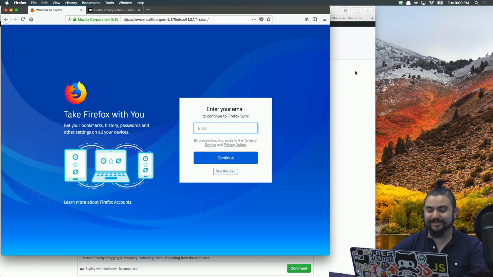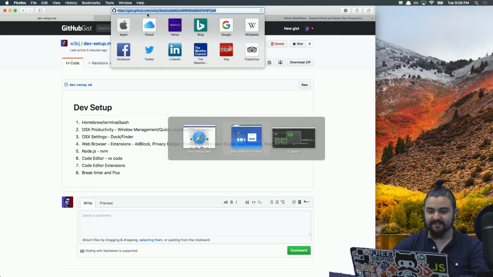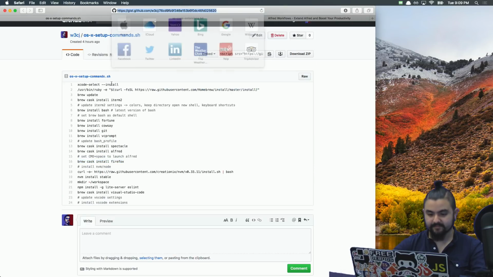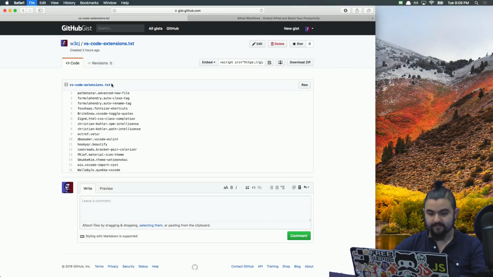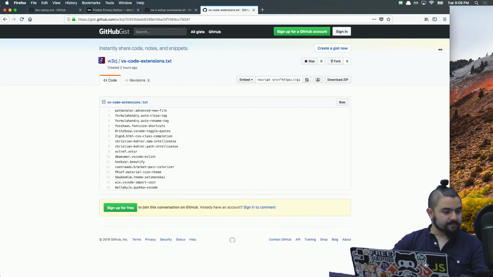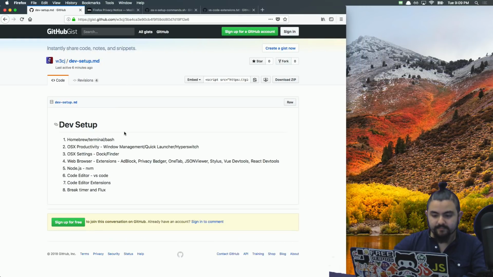Nice. Let's close Safari. I mean, actually, I'll pull these tabs open in Firefox. Oh yeah, upcoming my VS Code extensions, I'll show that. All right, close Safari. Great. So now let's install some extensions.